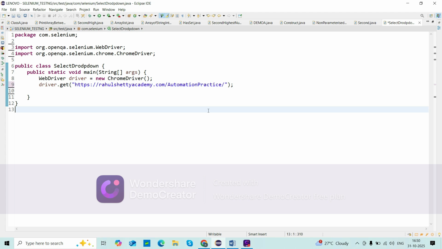We'll discuss that way also later. Right now we'll discuss whether the Select class can handle the drop down list, which is created using the select tag only.